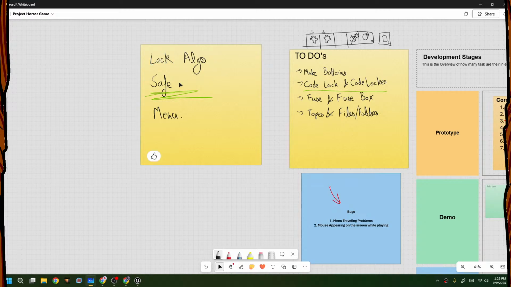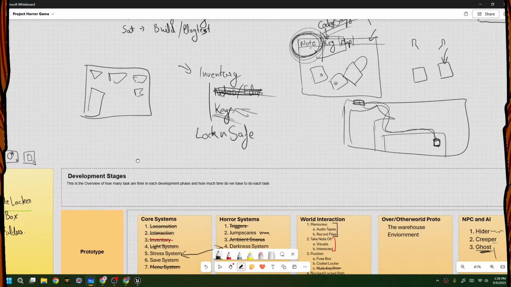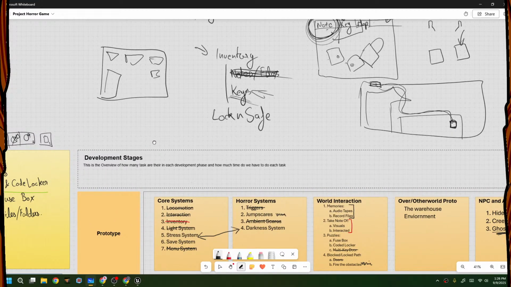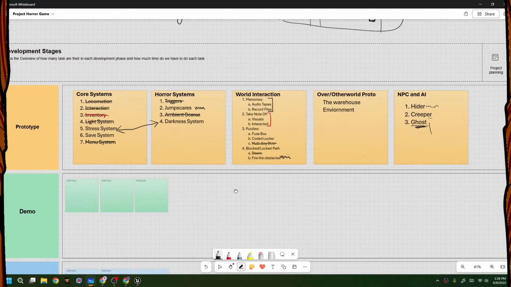Lock algorithms, save, done, menu, done, batteries, done, core locker, done, fuse and fuse box, not really. And what are these? I don't even remember them. Right, nothing really that we can do right now.